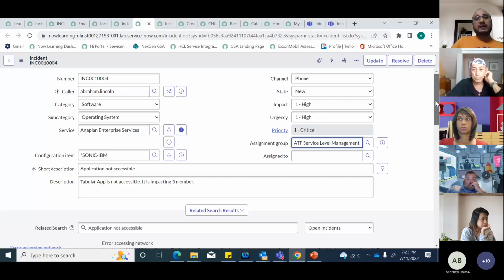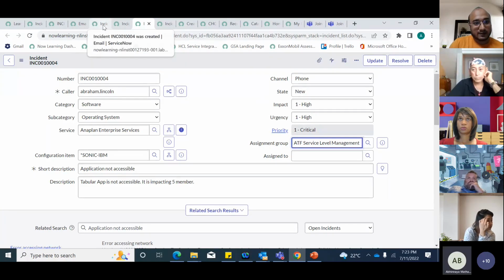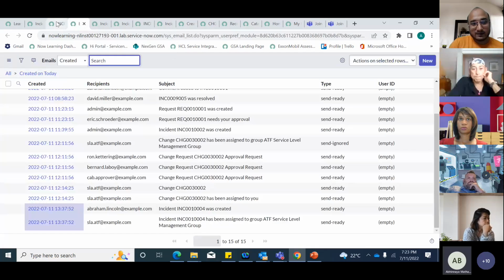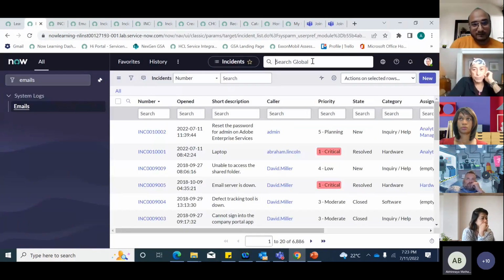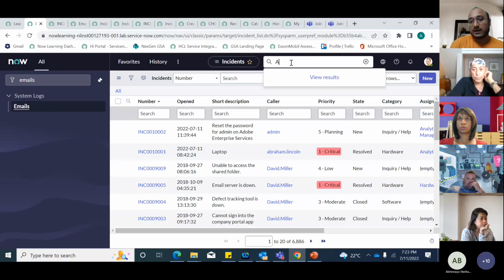But if you want to do a very generic search, then there is this global search option. Abhinav, is this available in this particular instance? This is called global search. This is the global search, right? In the main page, you can just type in application access or anything like that. It will show you each and everything, any change, any incident, any request related to that particular application. It will show you the results.